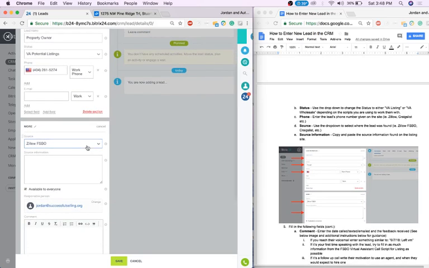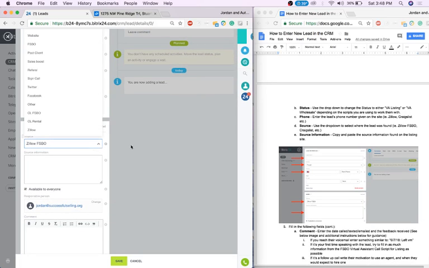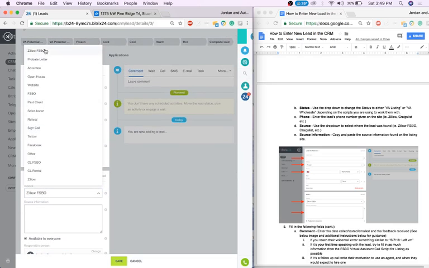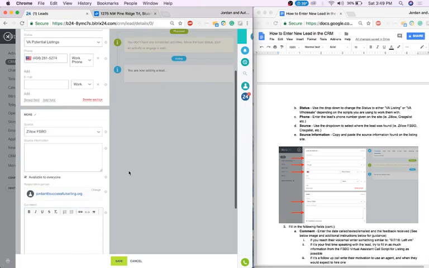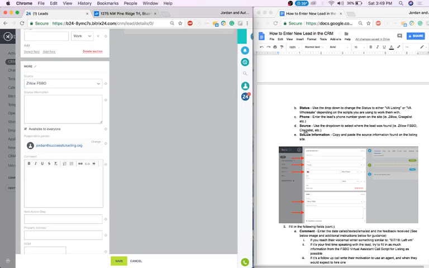So source, most of our leads are going to be coming from Zillow for sale by owner. So either Zillow for sale by owner or Craigslist for sale by owner. CL is for Craigslist. So we just want to select Zillow for sale by owner. And source, use the drop down to select where the lead was found. Just told you that.